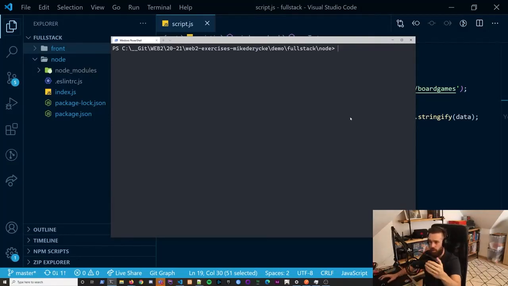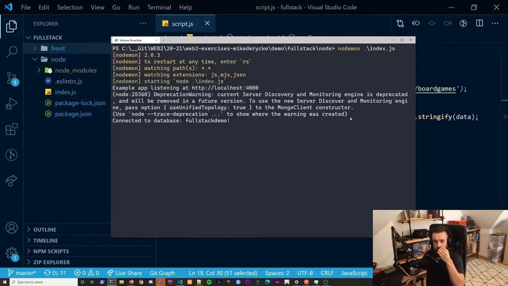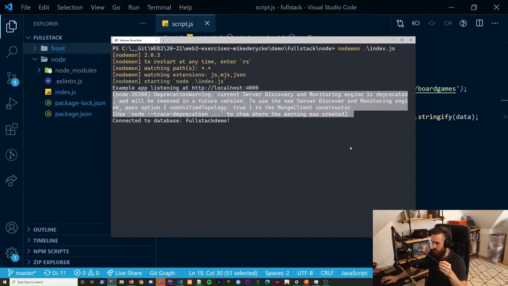All right, personal preference again. But now what I will do is nodemon, I'm in the correct folder, index, and we're done. Now, two things you see here. Of course, that stupid deprecation warning, you can ignore that, but above that deprecation warning, you see example app listening at http://localhost:4000, okay, and then connected to database, full stack demo, perfect.